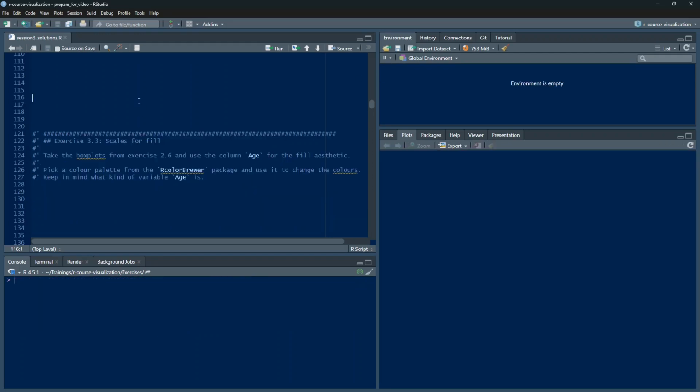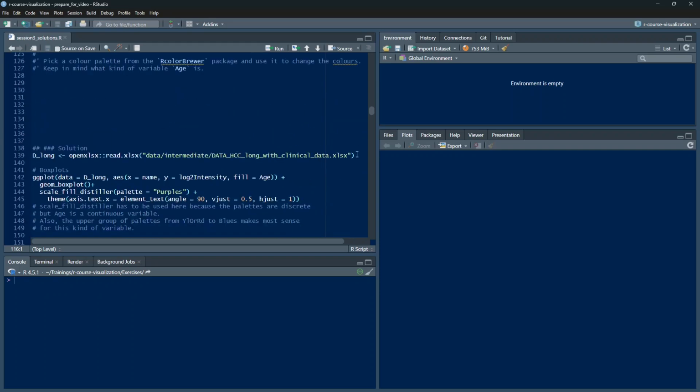In exercise 3.3, we're looking at scales for fill. So we take the box plots we did in exercise 2.6 and use the column H to fill it. And again, we use the RColorBrewer package to change the colors. And yeah, we first read in the long data format again.